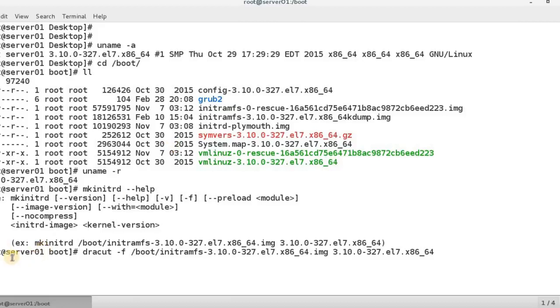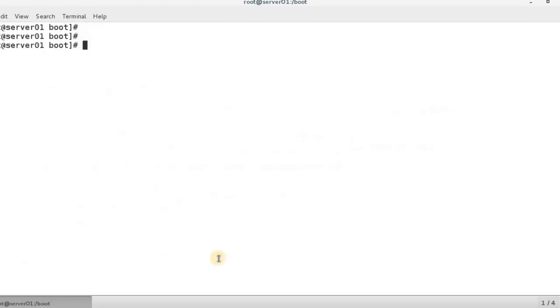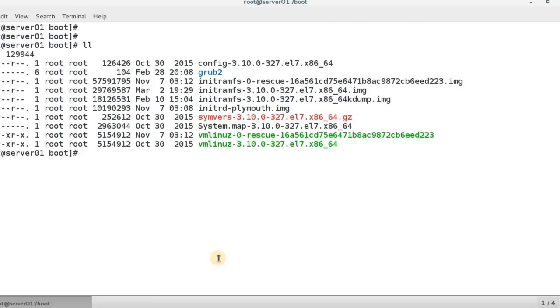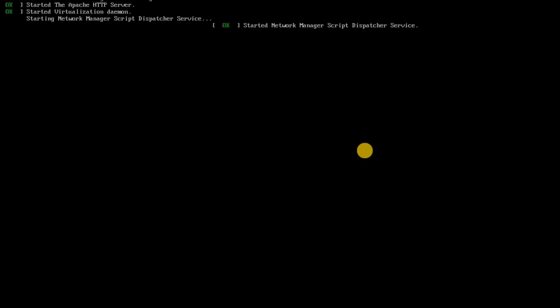It is taking a little more time than expected. Anyway, it is done. Now I got a prompt here, and if I clear the screen and do an ll again, I would be able to see a new image is created. So this is the new image created. Now if I reboot the system, I should not have that kernel panic error, and my system should boot up normally.